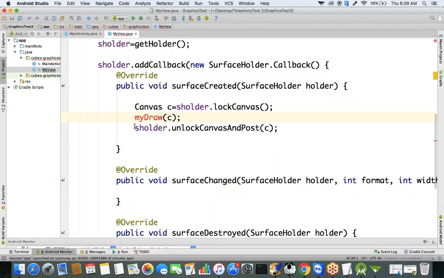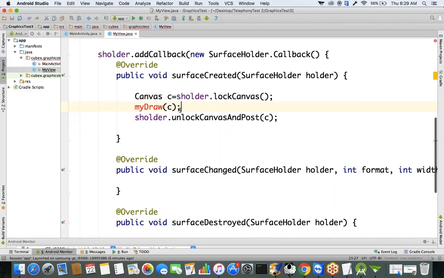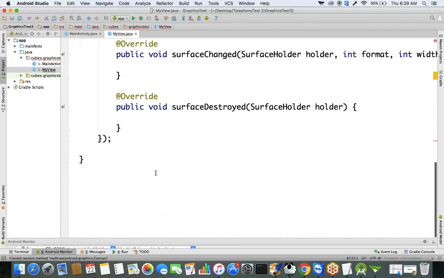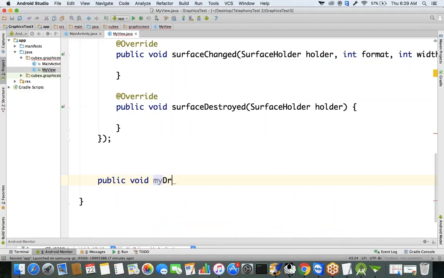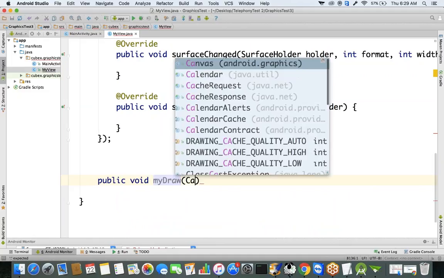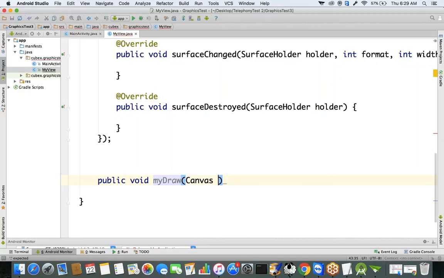Now this myDraw method is not available. We have to create the myDraw method. Let's create this method. Outside this constructor, let's create a method: public void myDraw, which takes the input object as a canvas.